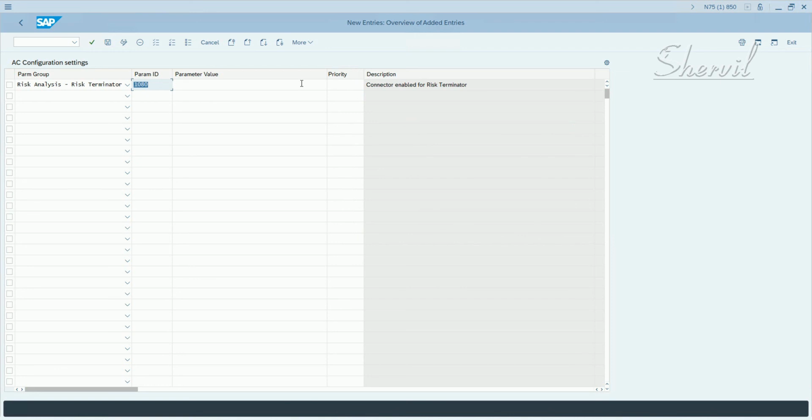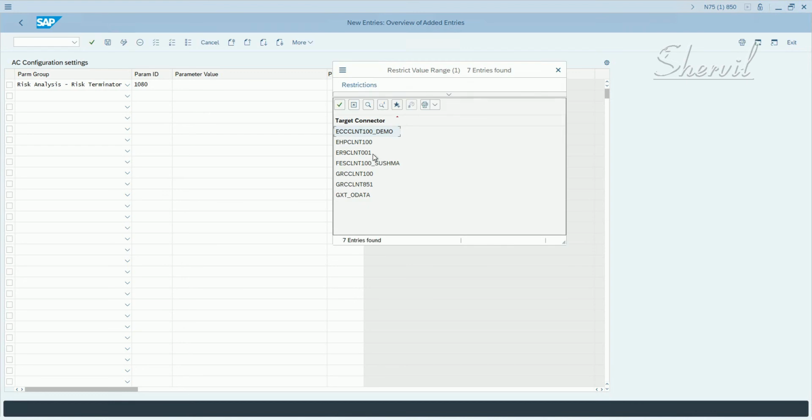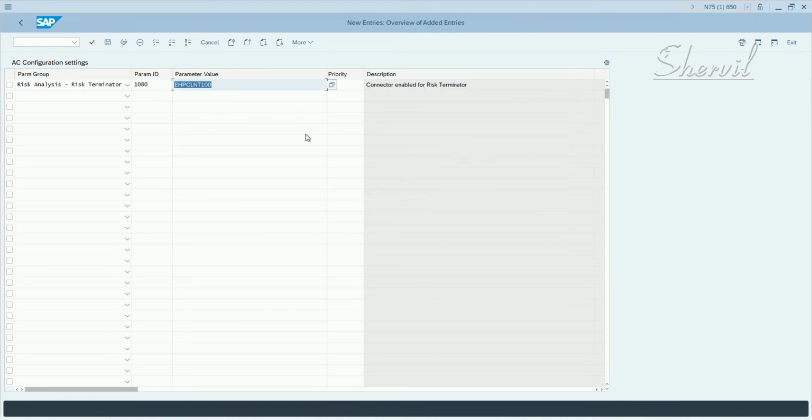Now 1080 is connector enabled for risk terminator. So here you need to enter the name of the connector for which the Risk Terminator needs to be enabled. Like I said, in order to use this parameter, you must also configure the remaining parameters, 1081 to 1088. So let us pick the connector in which we want to enable the Risk Terminator, the plugin system. Our plugin system is EHP8 CLNT 100. Now this is one of the systems, right?